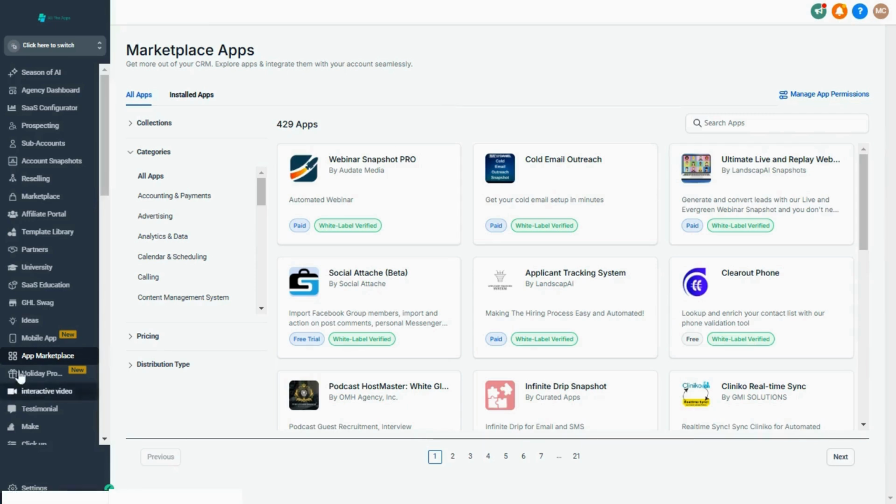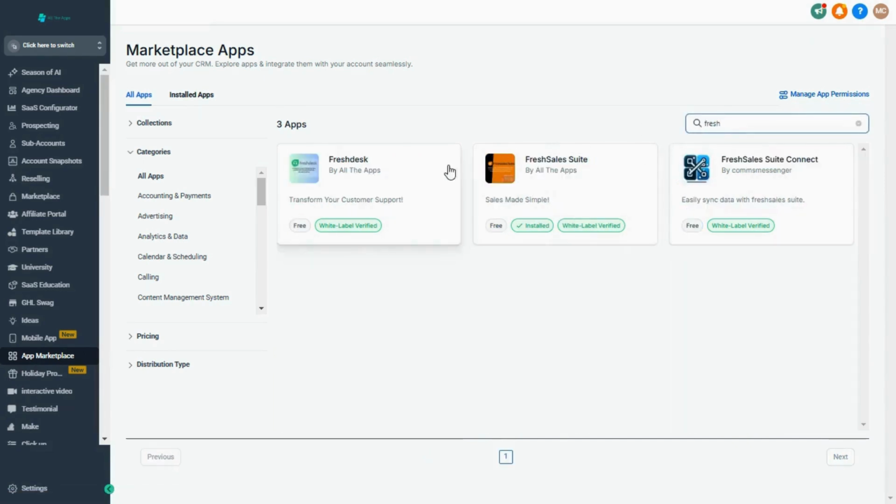We have to install it first from the app marketplace here in the navigation bar, and you can search for Freshdesk. Here it is. Let's install.